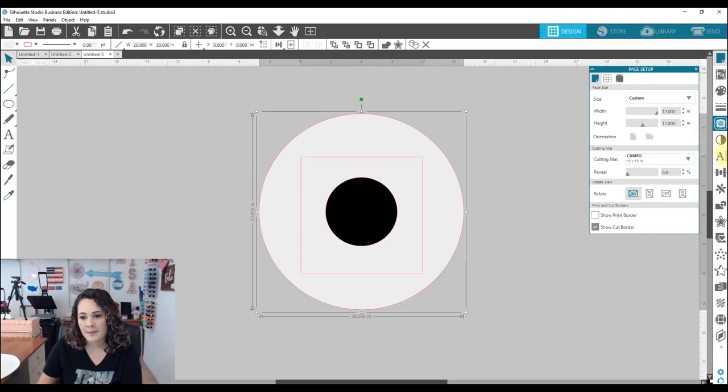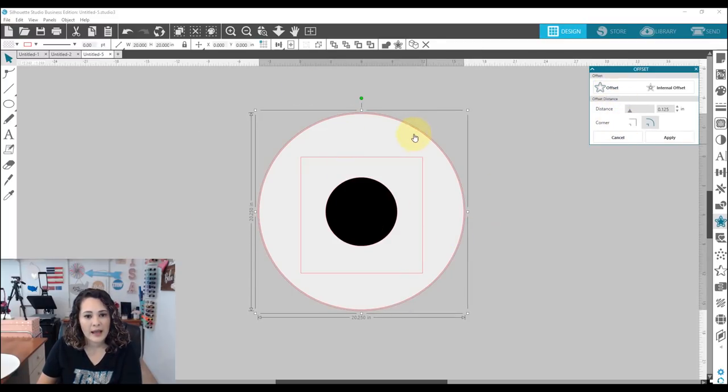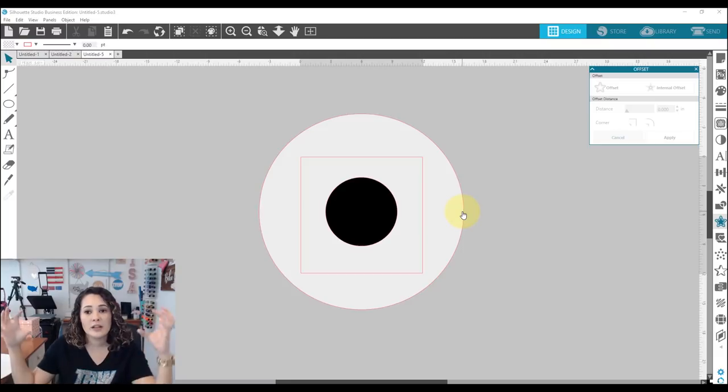Let's go over to our offset panel, go towards halfway down, maybe a little bit more on your right panel, a little star with a line around it. Let's click offset. And now my outside circle is selected. Click offset, and now we can choose our distance. So check it out. I clicked offset, which means it's gonna go to the outside. So let's go ahead and cancel, and we want to do an internal offset.